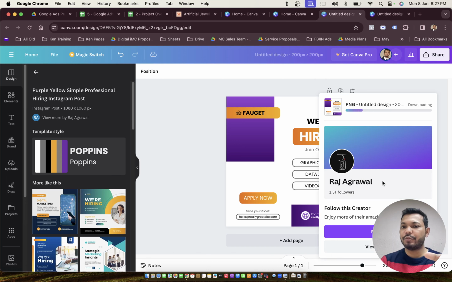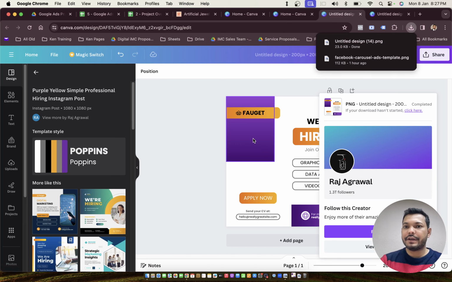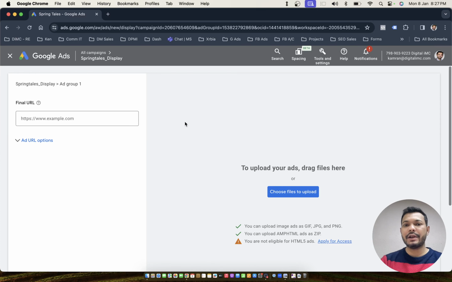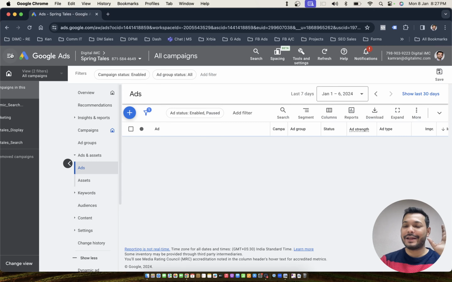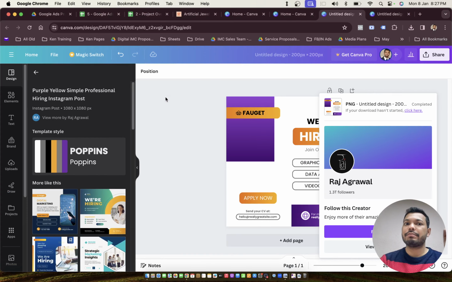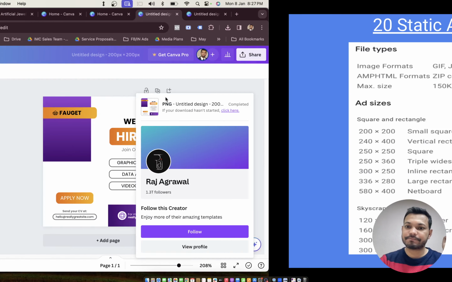Now this copy is downloaded to my laptop, and I can simply create all different 20 formats and upload them into the Google Ad account. Otherwise, even if I don't want that, I really recommend people to put your hands on Canva, get some skills in Canva, because if you're becoming a digital marketer, it's really important for you to have some understanding and some skill set of the design tools.